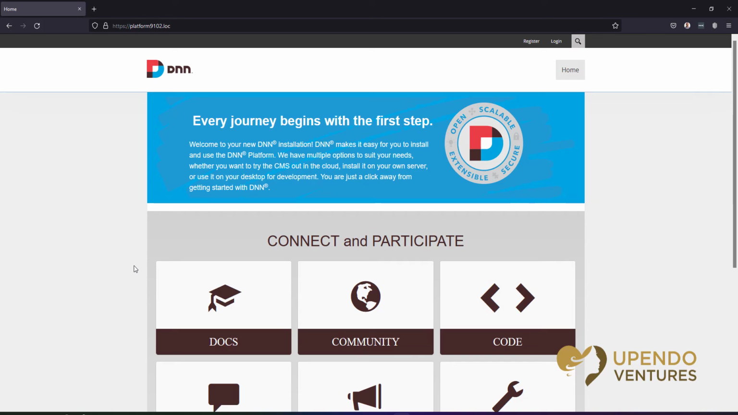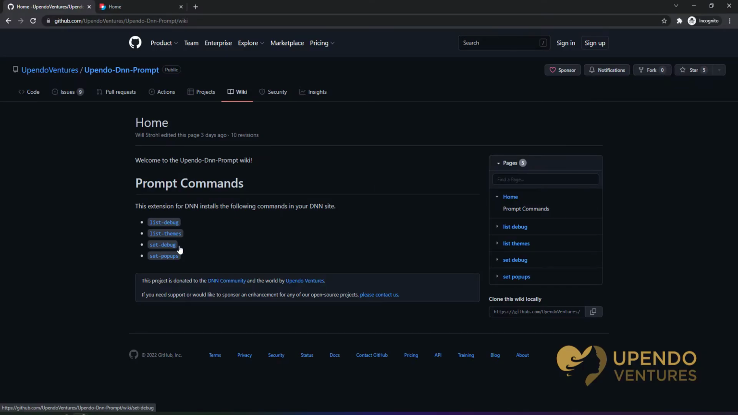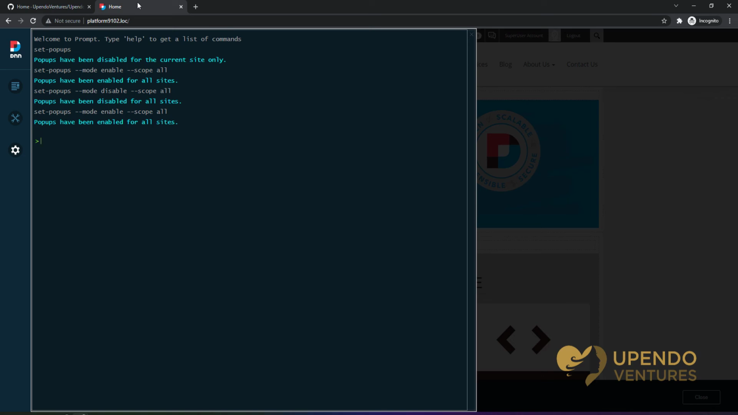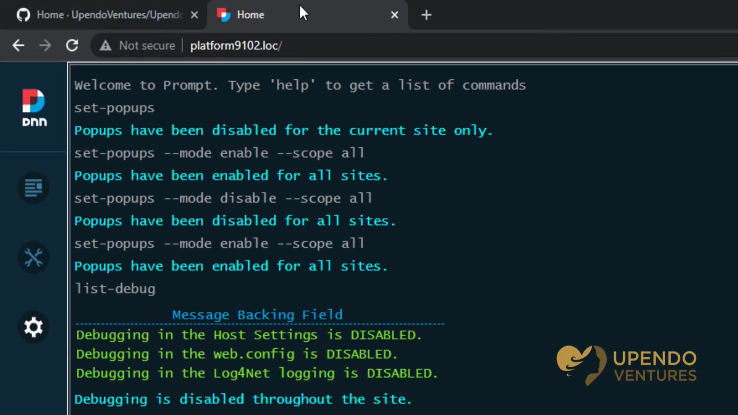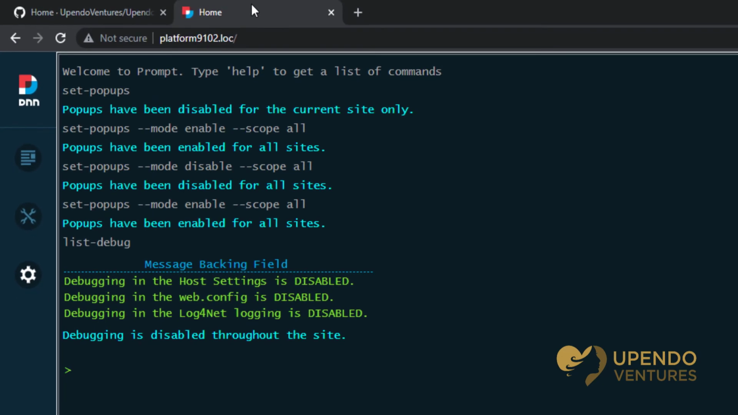That's set pop-ups. The next one is list debug. So I'm going to say list debug. What this is going to do is just tell us what all the debug settings are in DNN. Right now, debugging is completely disabled throughout the site. That might be a piece of information you need to know. You might want to check on it before enabling or disabling your debug mode.